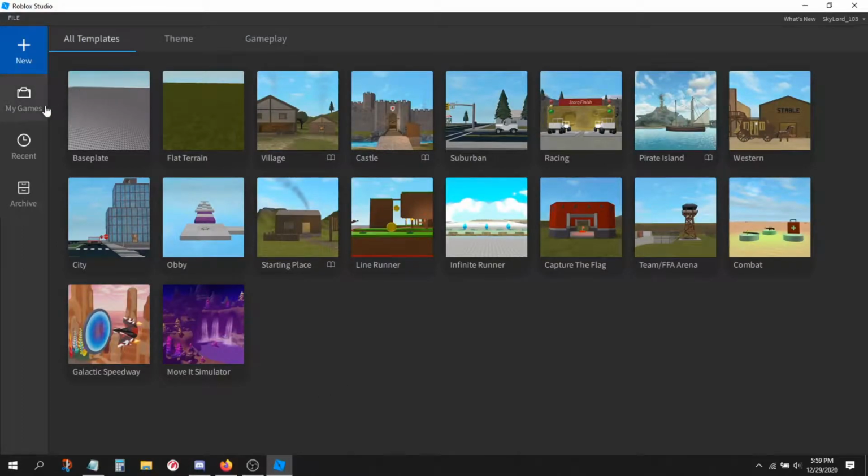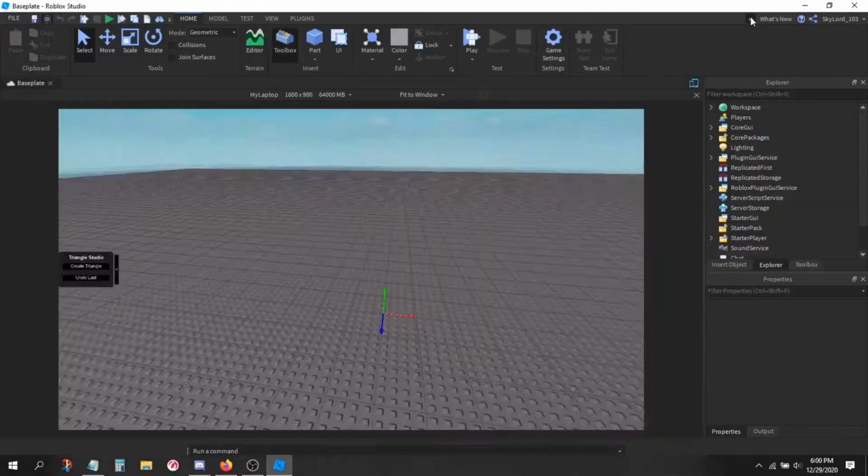So I don't quite remember if it will open up to My Games or New. But what you're going to do is, once Roblox Studio is open, you're going to look over to the left and look for New, with the plus sign. You can look through any of these pre-made templates, but right now we're just gonna open up a base plate. Wait for that to load.